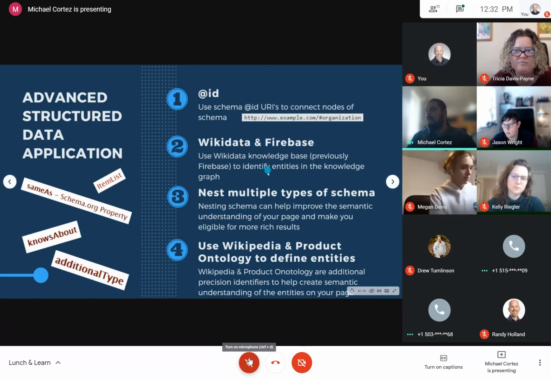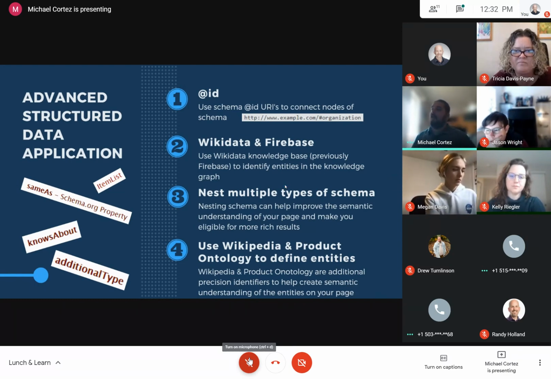Wikidata and Freebase. You can use Wikidata's knowledge base, it was previously Freebase, to identify and connect entities in the knowledge graph with your schema markup. You can also nest multiple types of schema. Nesting schema can improve the semantic understanding of your page and make you eligible for more rich results. We talked a bit about how you can nest organization schema into service or product schema and much more, to further define the entity and what your web page is about and what your brand is about.